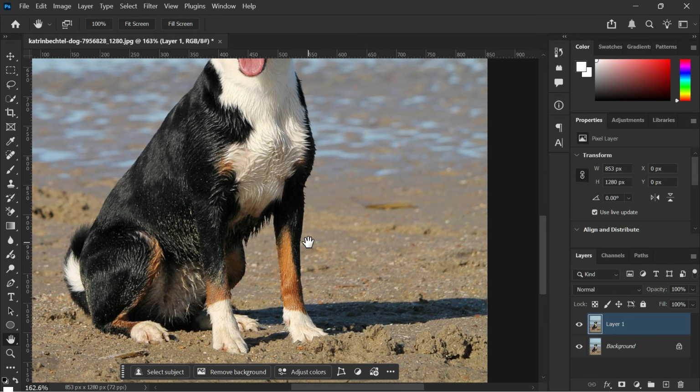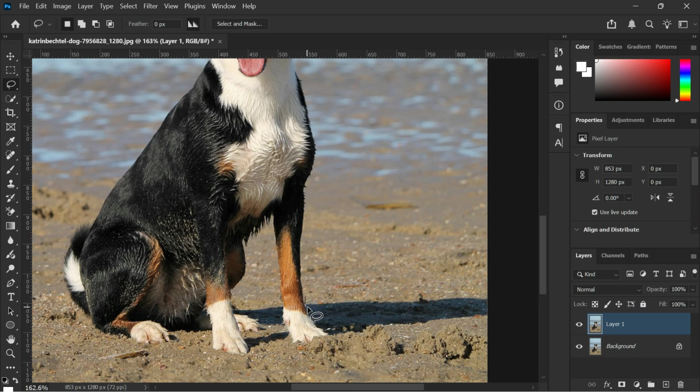First, open your image in Photoshop. Select the lasso tool by pressing the L key on your keyboard. With the tool active, carefully draw a selection around the shadow you want to remove. You don't need to be pixel perfect, but keeping the selection relatively close to the shadow edges helps the software work better.